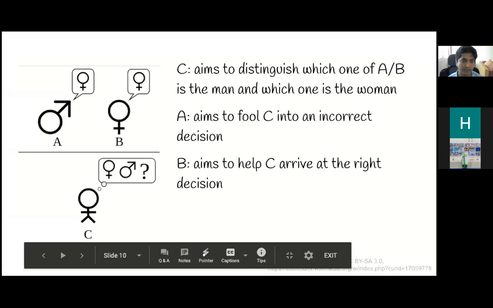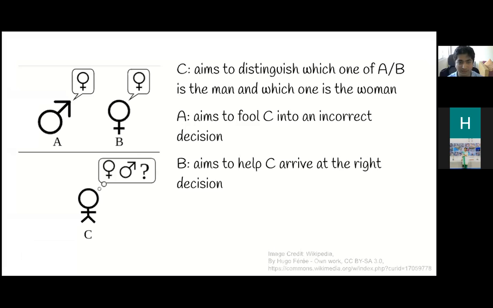A and B are separated from C by a barrier. It might be a physical barrier. It might be a network barrier, like they might be speaking on Zoom. C aims to distinguish between A and B, that who out of A and B is a man and who is a woman, right? And A's aim is to fool C into an incorrect decision, but B's aim is to help C arrive at the right decision. So this is the setup which Alan Turing comes up with.